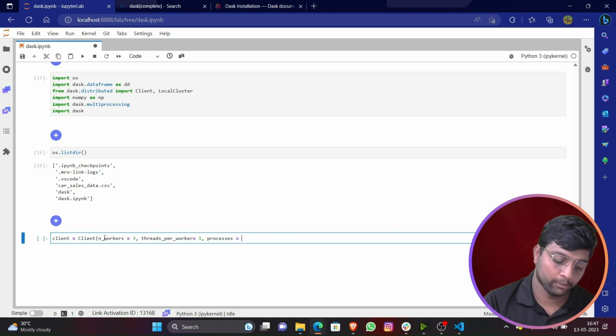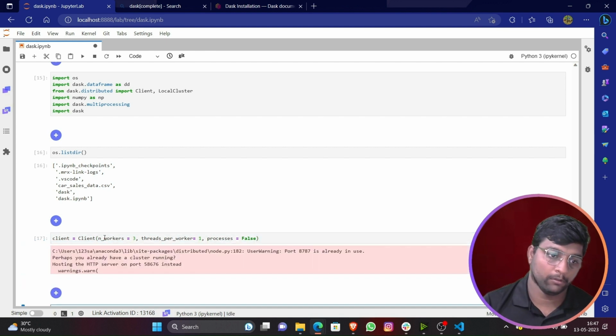The process is equal to, we'll give false. And we'll close this bracket. Let us run this. So yes, it's running properly. It's not this warning. You can ignore this particular warning. It is not an issue.